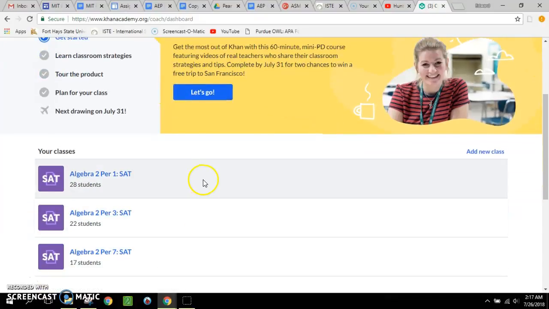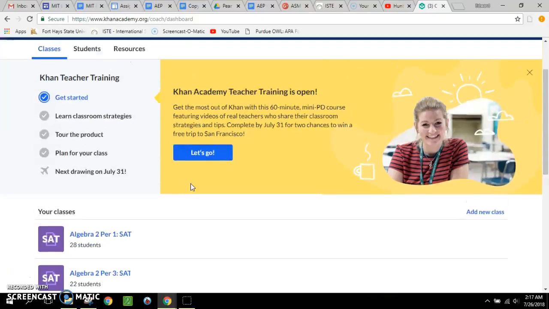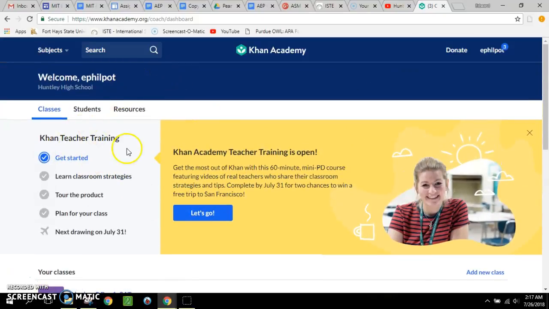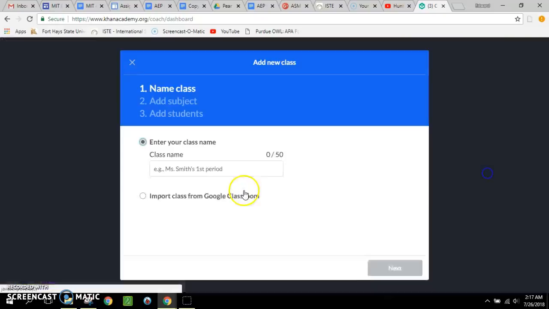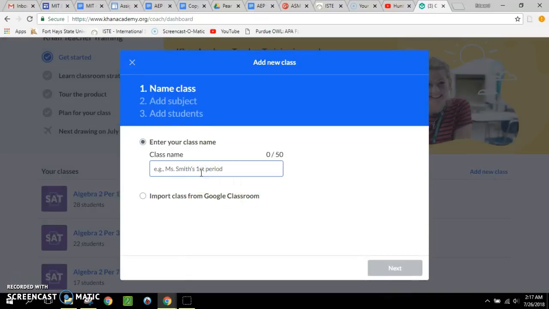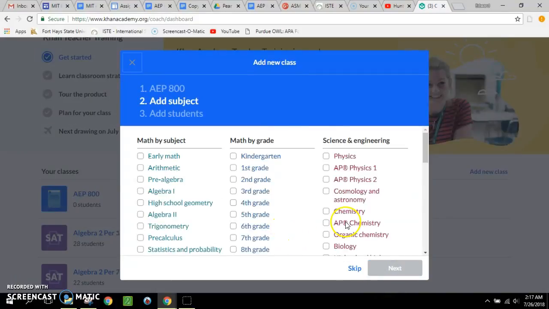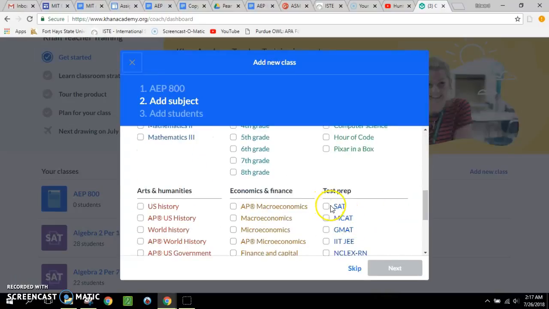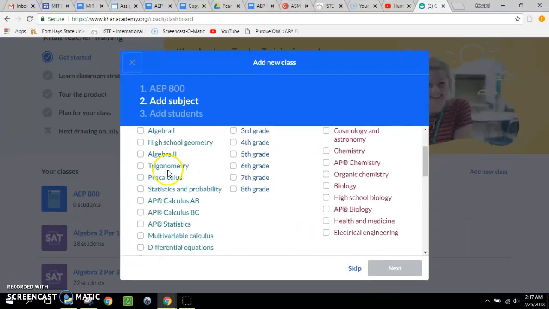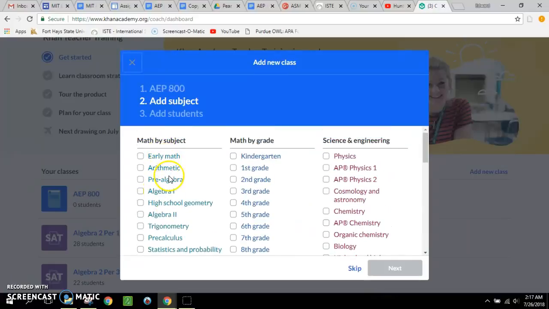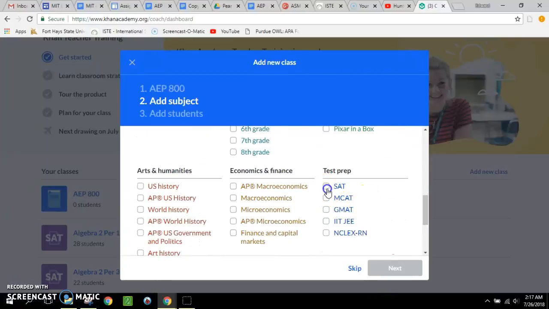that I have. You'll notice that I have my classes here, which were my 3 sections of Algebra 2 from last year. And if I wanted to create one, I simply log in and register as a teacher, and then go to create a new class. Let's say I wanted to do some SAT test prep for all of you, because that's very important, obviously. And then I would go down here, select test prep SAT, instead of a variety of math topics that they have, along with other science and engineering topics there.